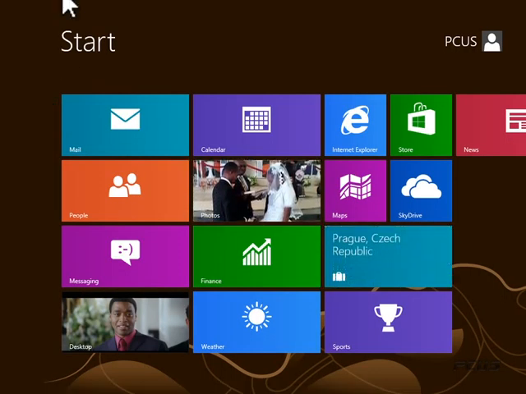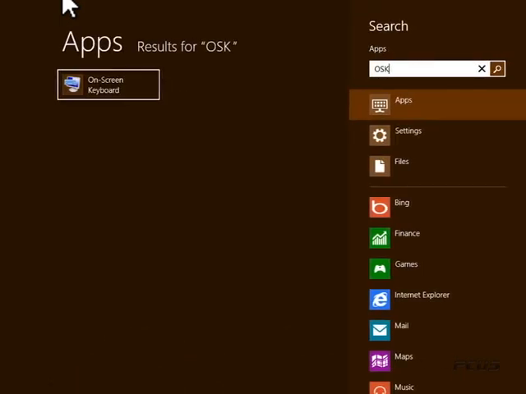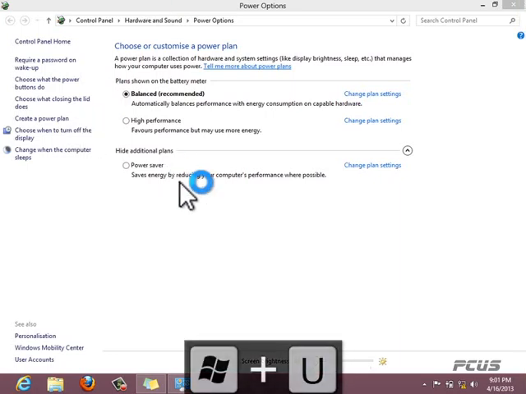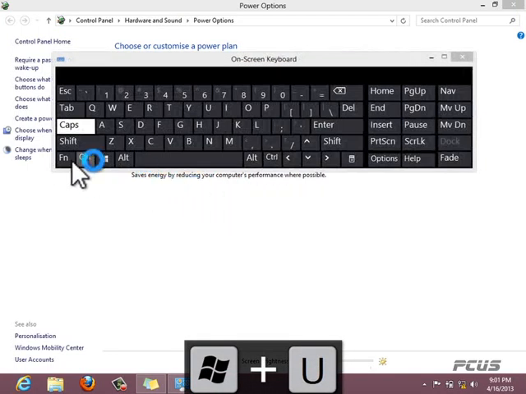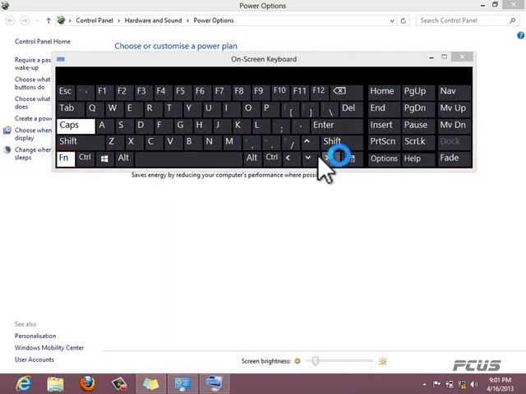Now let me say OSK. That's my on-screen keyboard. Let me show you how it works. Now this is FN, and let me do this. Wow, it's not working here. I wish I can do that for you.